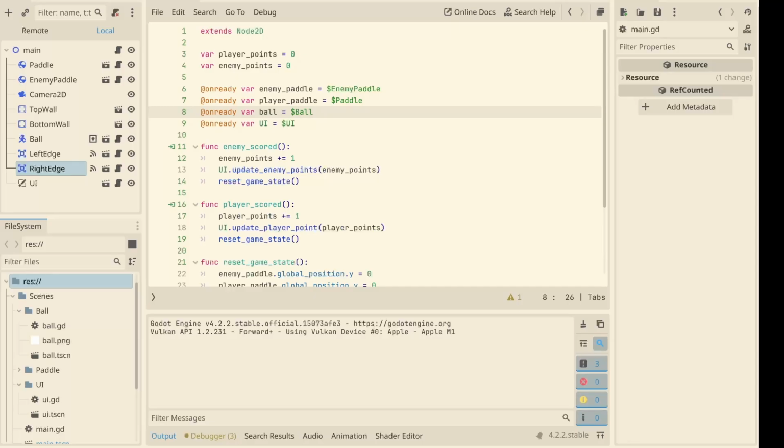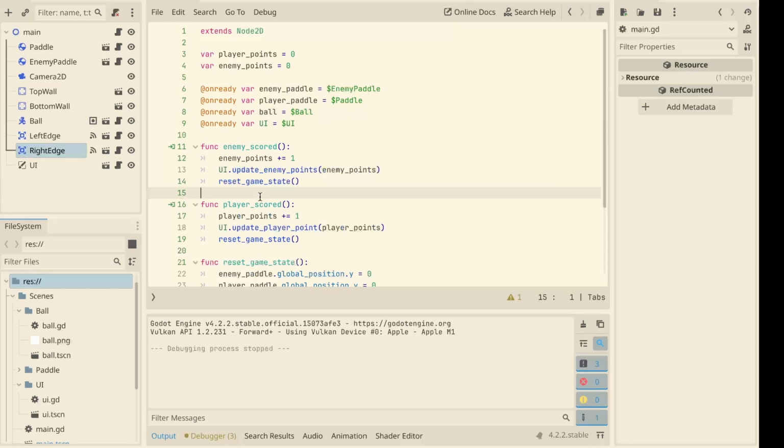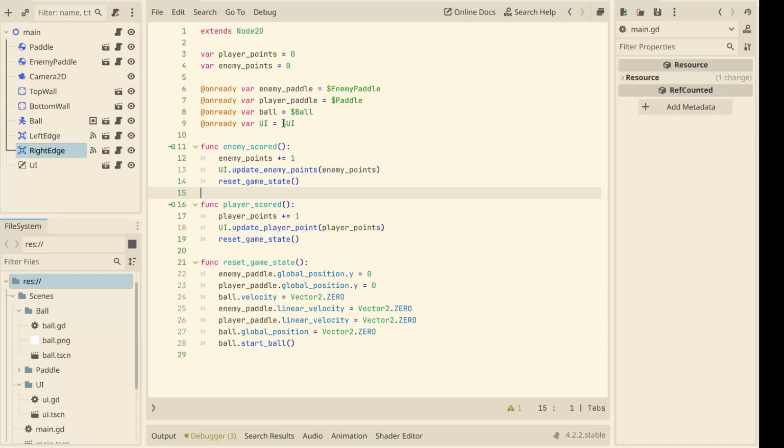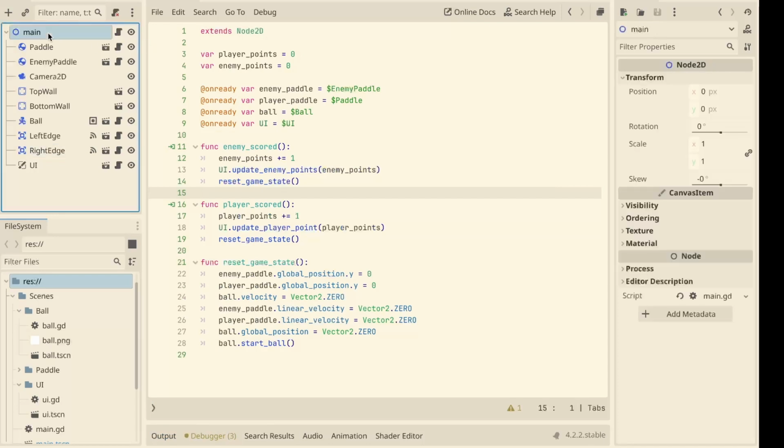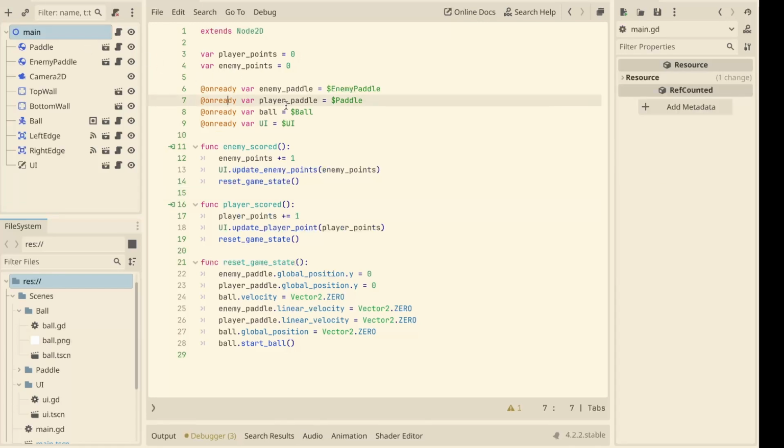So let's look into the code and maybe find out something interesting and new for us. You can see the main scene with an attached script with four dynamic variables like enemy paddle, player paddle, ball, and UI elements. We have three functions: enemy scored, player scored, and reset game state.